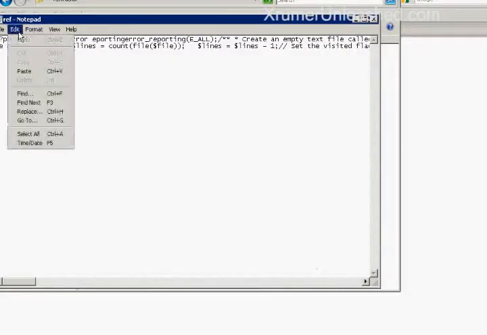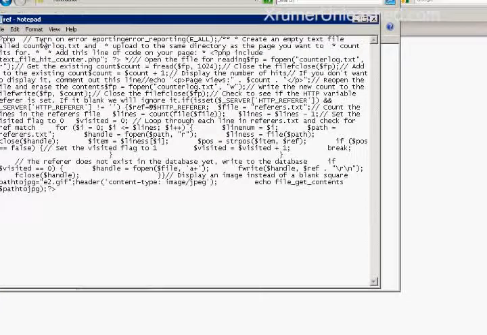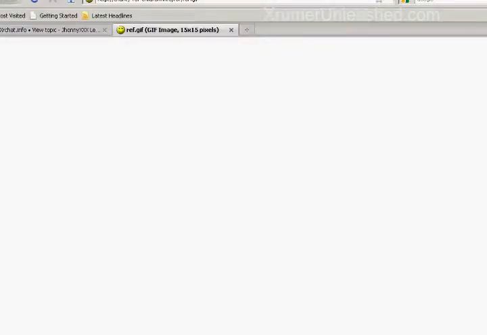Let's take a look at the actual script in Notepad. Okay, it looks a bit complicated, but here's the area I want to show you. The part that deals specifically and points to the image that's going to load. It's pointing to e2.gif. Okay, so we're going to have to rename our GIF image to match that.